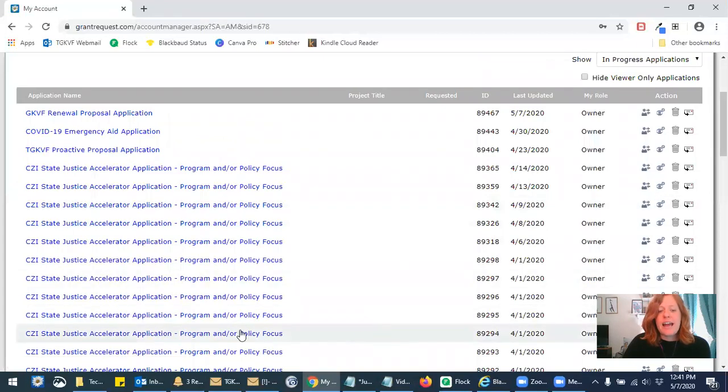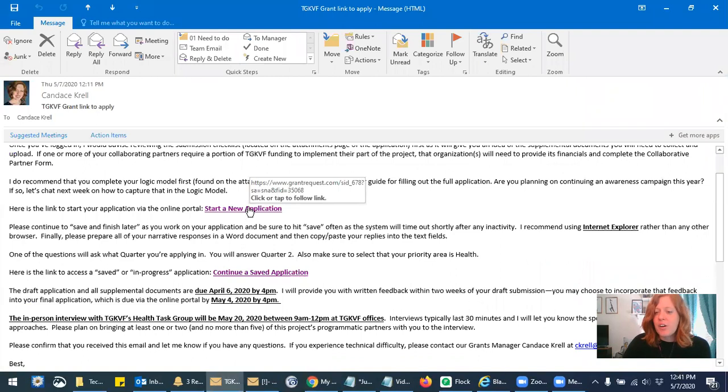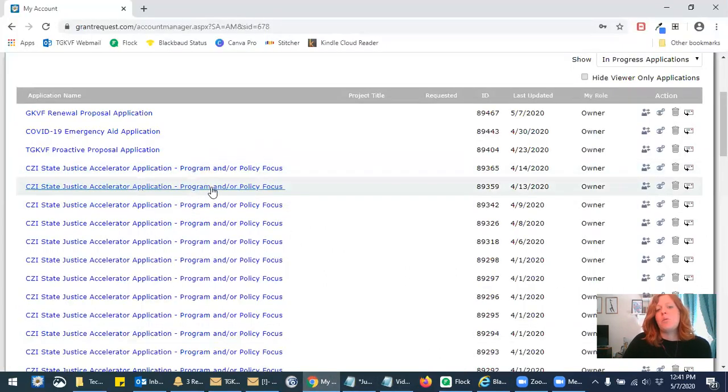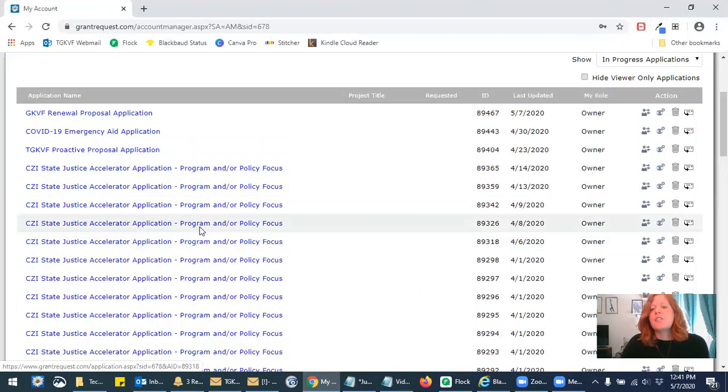So if you did happen to come to that email and hit that start a new application button, when you go in to your portal, you might see multiple applications there. That's what caused that. So as long as you figure out which one is the one you want to keep, you can delete the others.